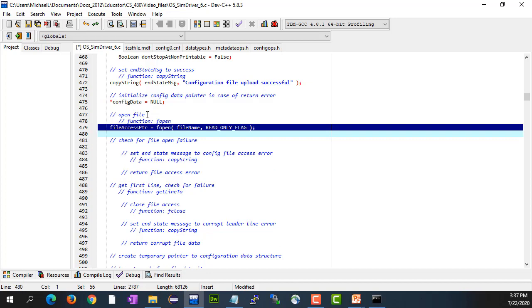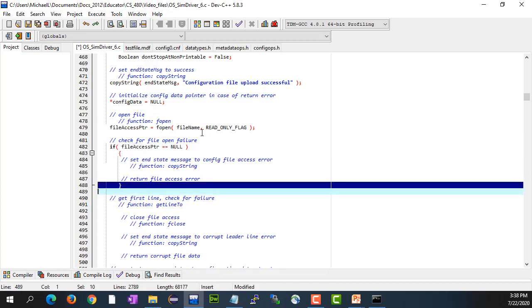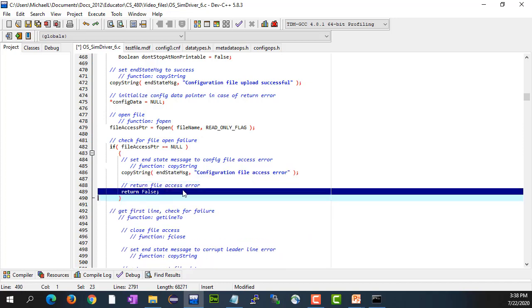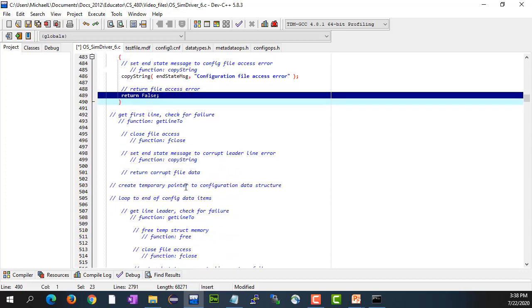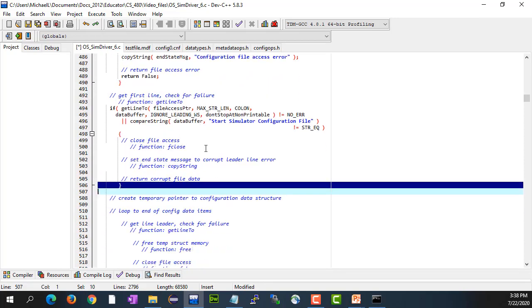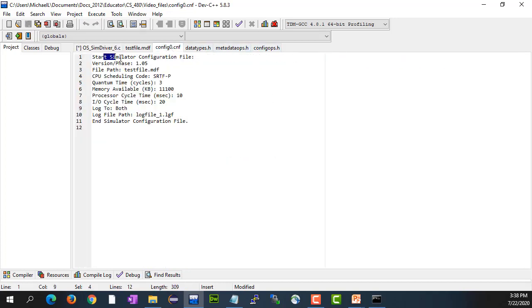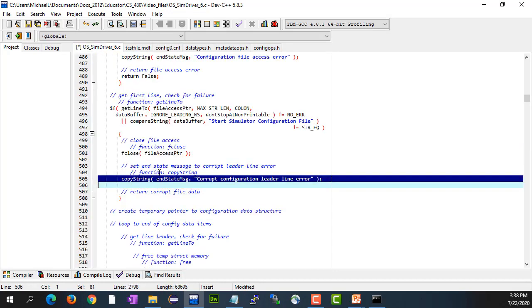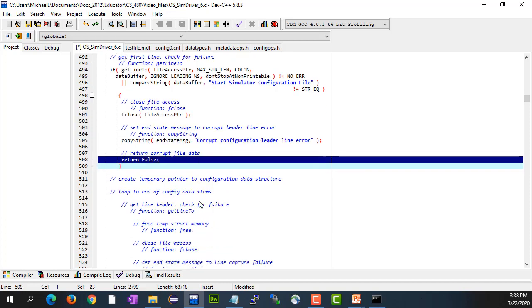We will open the file. And if the file opens correctly, then we're good. But if it fails, then we are going to have to set the end state message to a failure, and we'll have to return false from there. We'll get that first line, and once again, we're stepping our way into this. Did it open okay? Now, can we get a first line here? So we're asking, are we getting the start simulator configuration file that we find in the config file right here, this part right here? Are we getting that? And if we don't get that, then we'll close the file, tell it what happened, and return false.